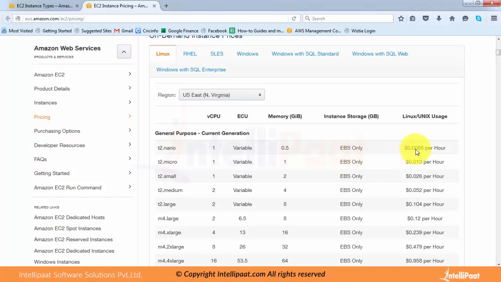So that's a 0.0065. That's almost half, a little more than half a cent per hour. If you go for the micro instance, you would be charged at 0.01, almost 1 cent or 1.5 cent kind of a case. Same way small would be charged like this. So based on your size, it would be charging you on an hourly basis. This is on-demand instance.